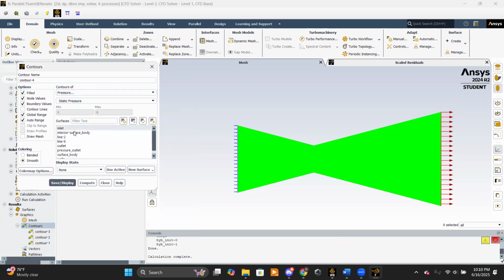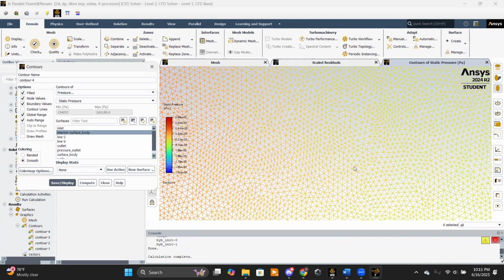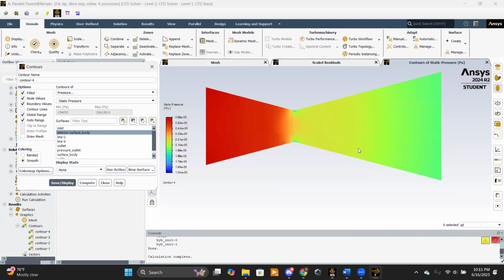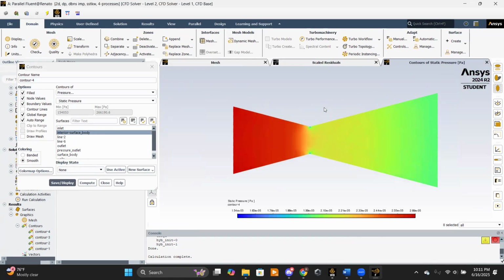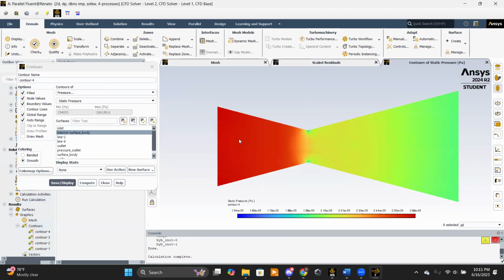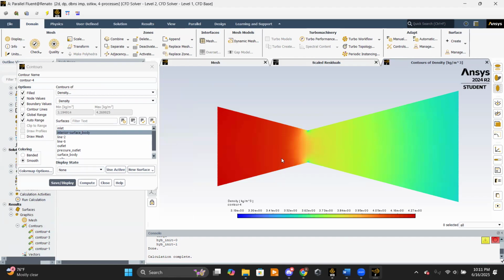If we want the pressure contour, it's already here as default. So you want to select the interior. That's where we're getting the pressure contour at. Click save and display. Oops, I was zoomed in, sorry. And here you are. This is the pressure contour. We have the density contour, save and display. Same thing. Velocity right here.